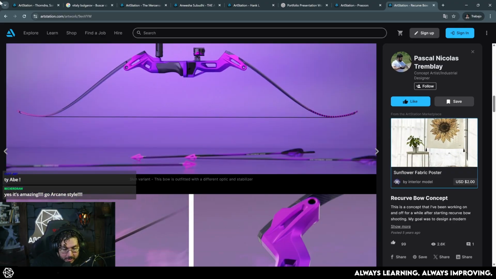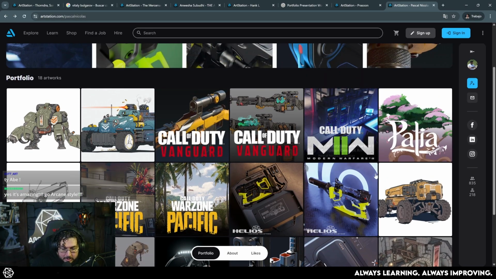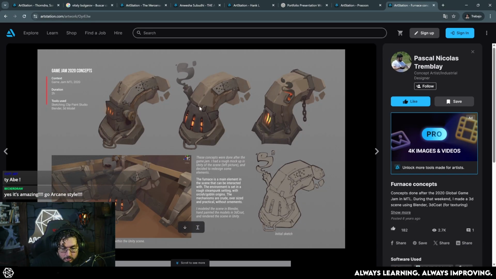I know this is already 3D, but you can always pick some other elements. Yeah, love this one right here. It's for a global jam.